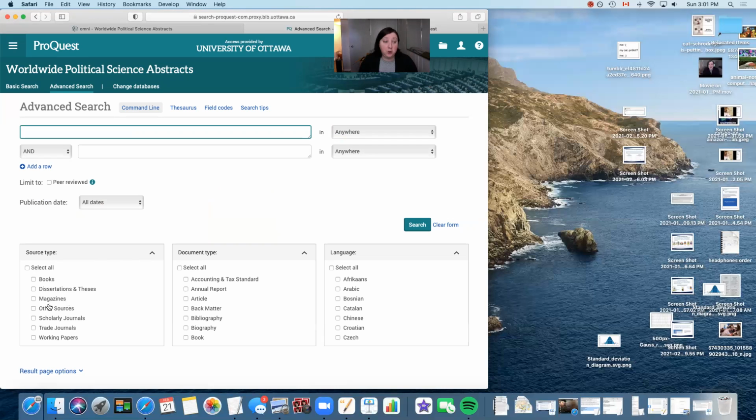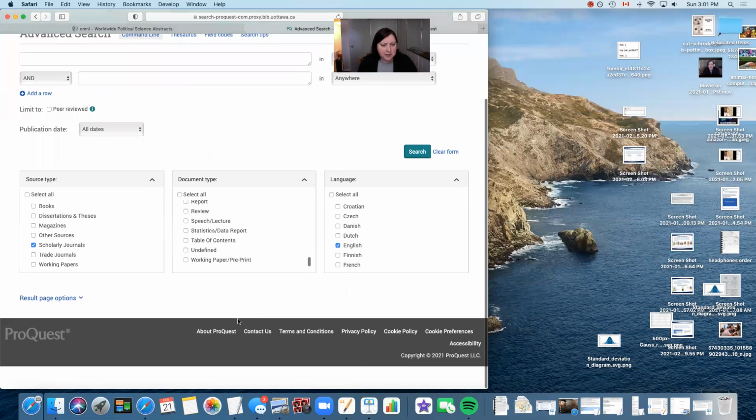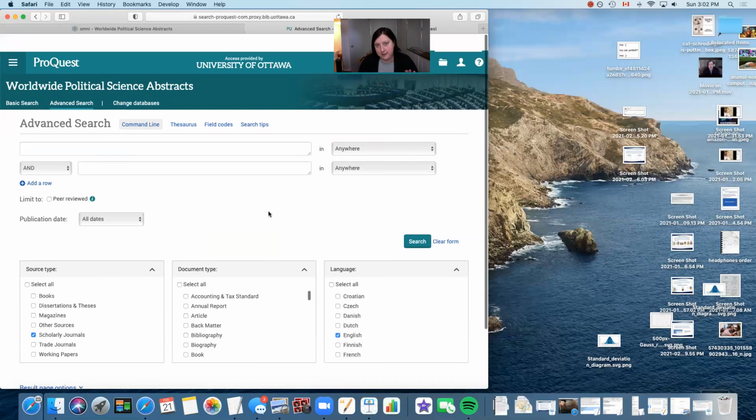All sorts of things. You guys only want to look at scholarly journals for the purposes of this, right? I'm not going to select from in here because I don't know if everything that's an academic article will get classified as an article, right? Some things might get classified as undefined or a report or something like that, right?